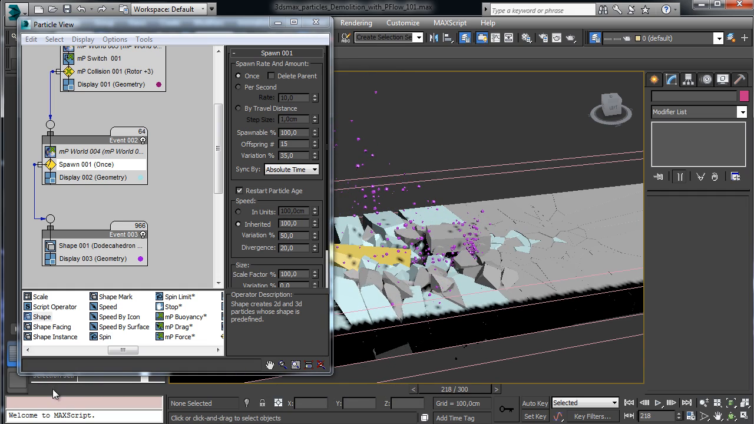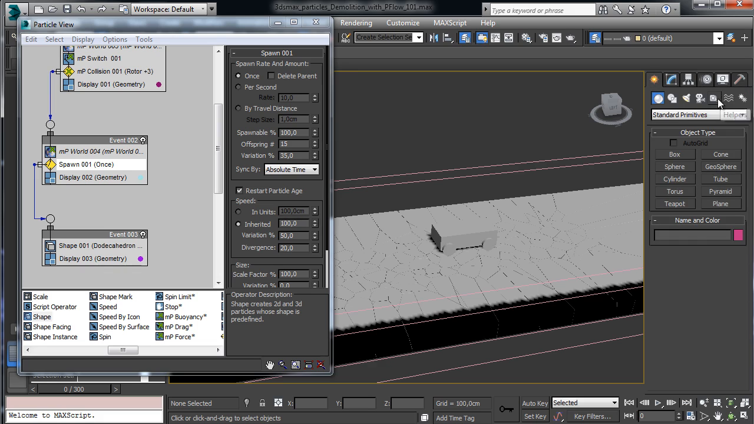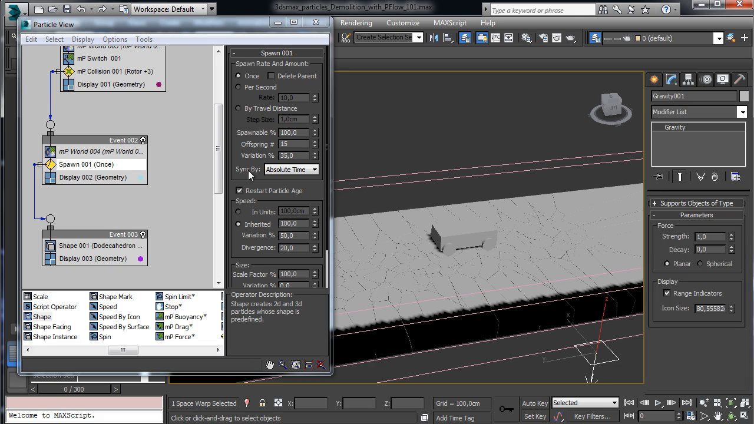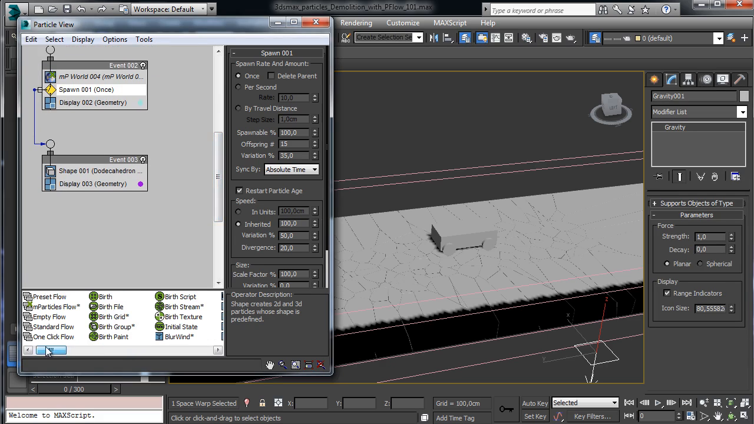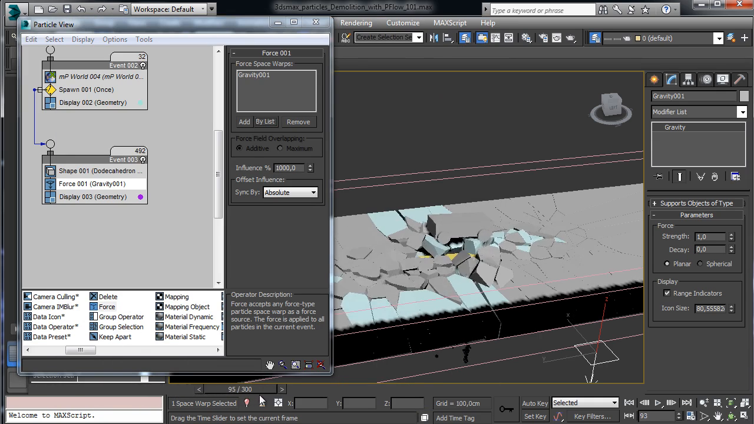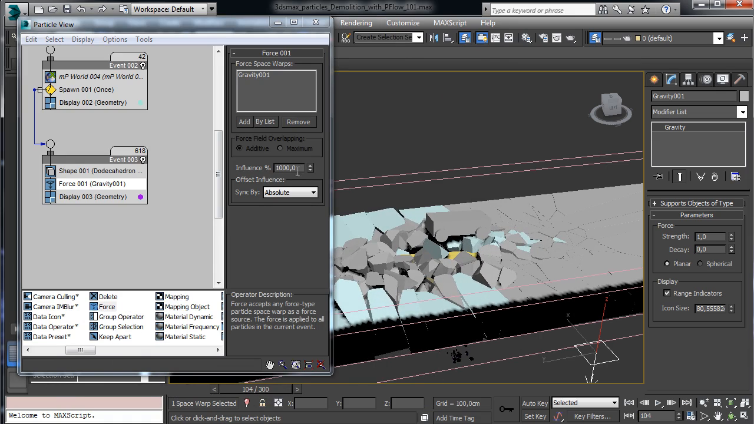this kind of particles, and then let's say that we have a gravity, so we use partially the mParticles and partially the normal particles. So there we can set, for example, a force, and the force will be the gravity. Let's see what happened. Okay, it's too much. Let's say maybe 20%.